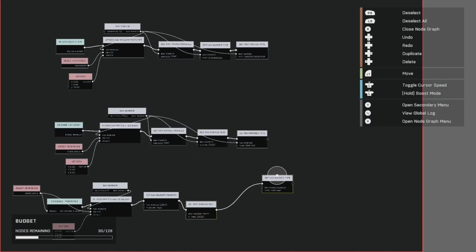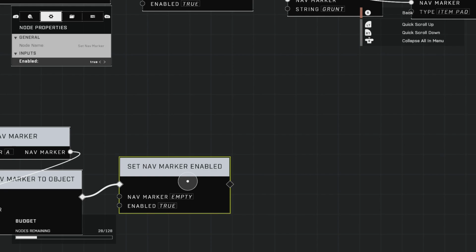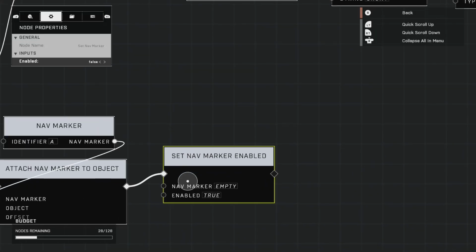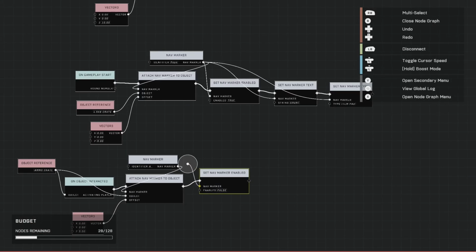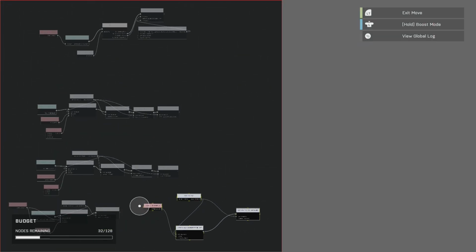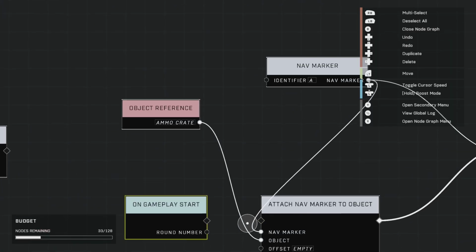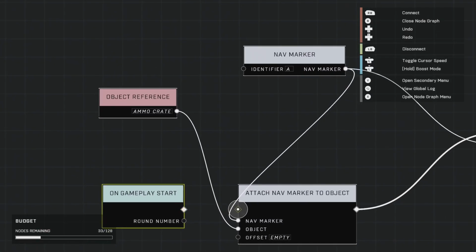Okay, do this. Actually, don't need that. We're going to set this to... I'm going to set this to false, actually. We're going to do this. And I actually made a mistake because I need to do this. I need to set this up for on gameplay start because it needs to be there in the first place. So I'm going to do that now.